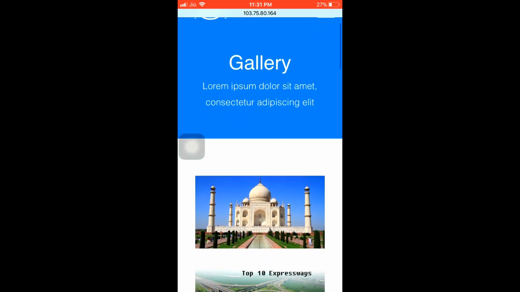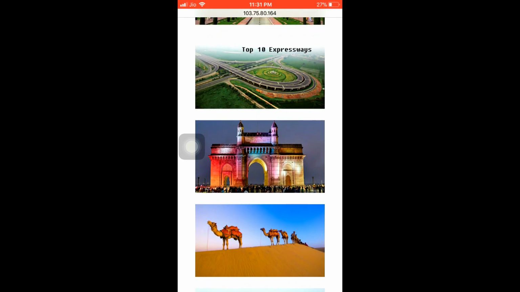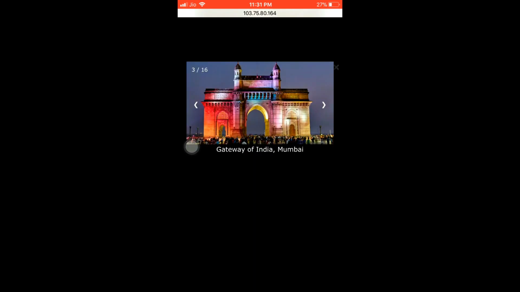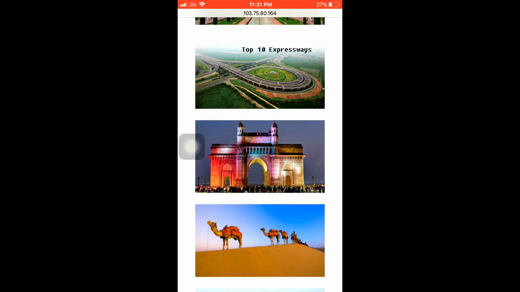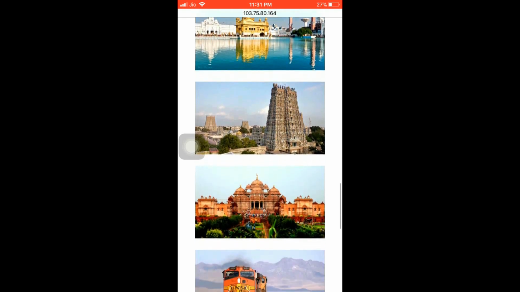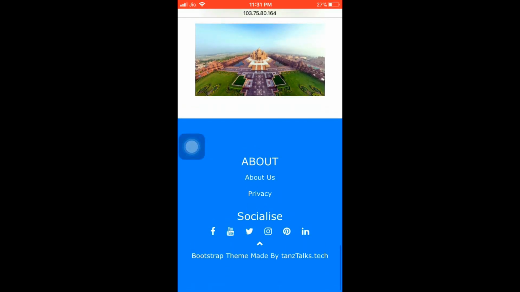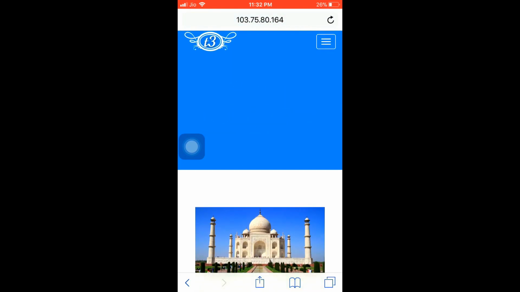We have these images. Click on any one of them and it opens up a slideshow. You can click on next and previous and close the slideshow. Let's drop down and see the footer. This is the footer section with some links in it, and there is a small button. If you click on that, it navigates to the top of the page. This is the entire website.